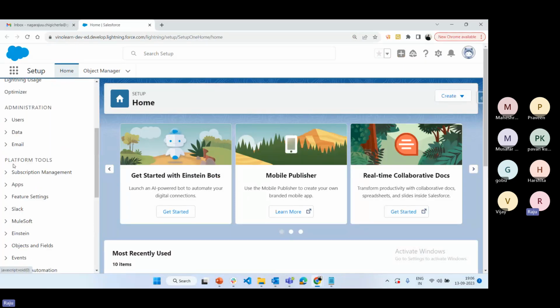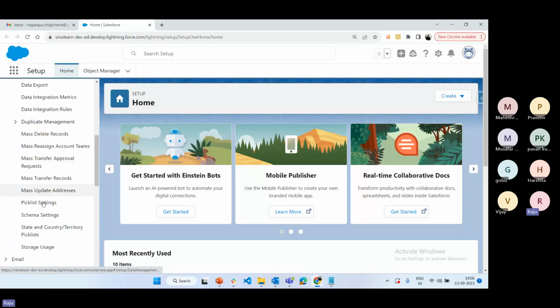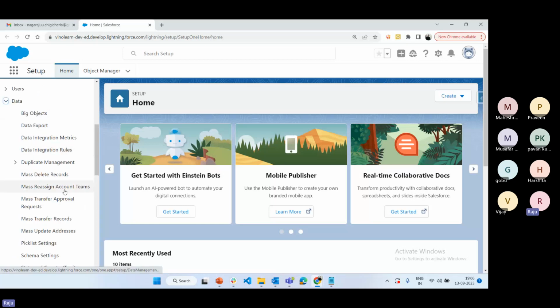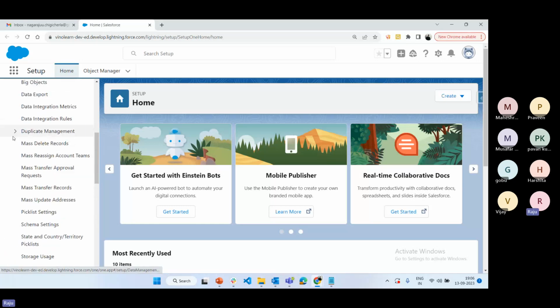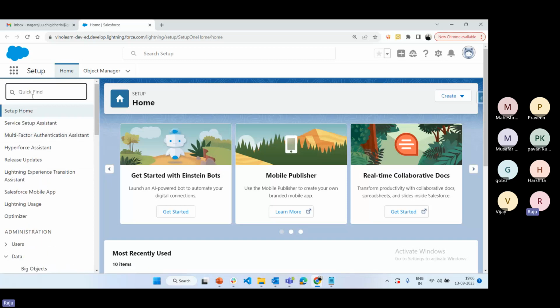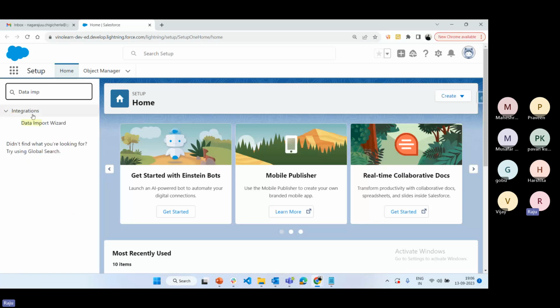Here we have an option called Data. Under Data there is Data Management. So where is the data management? Here data export is there, and also data import wizard. You can search here. Data import, under Integration we have the data import wizard.